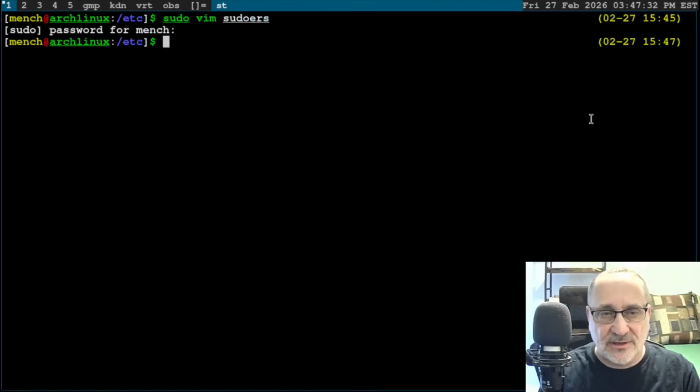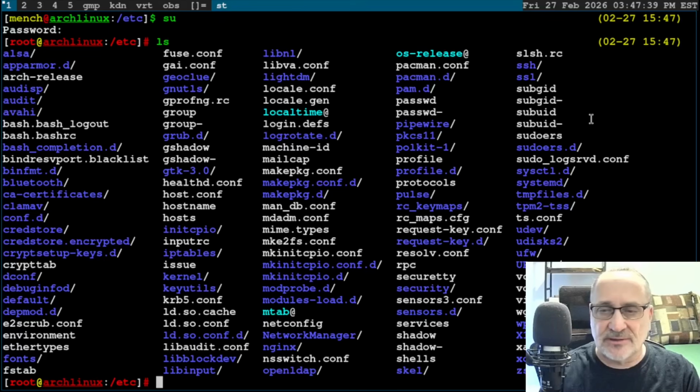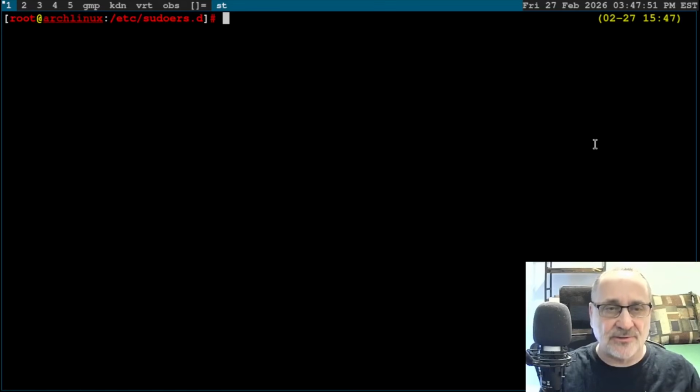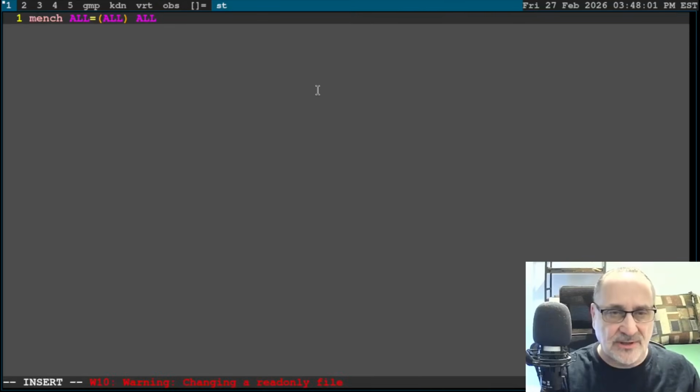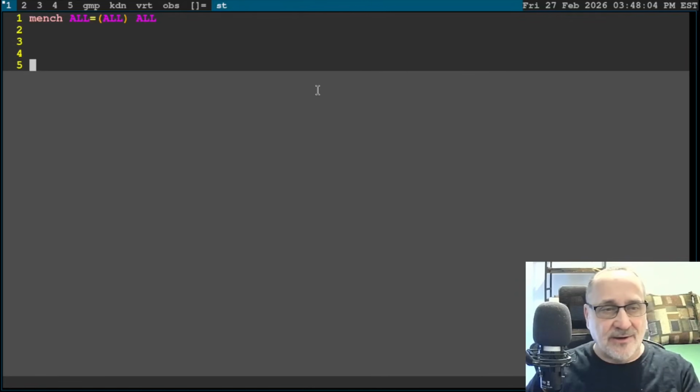What I'm going to do is switch into root. I'm going to put root's password in. I'm going to ls it, and I'm going to cd into sudoers.d, and I'm going to clear the screen. Now I'm going to ls it. And there you can see it says 00_mench. Let's vim into there. And let's just make another line so you can see this. Look at that. There it is. Mench ALL=(ALL) ALL. So that's how archinstall, the Arch Linux automated installer, gives a user sudo privileges.